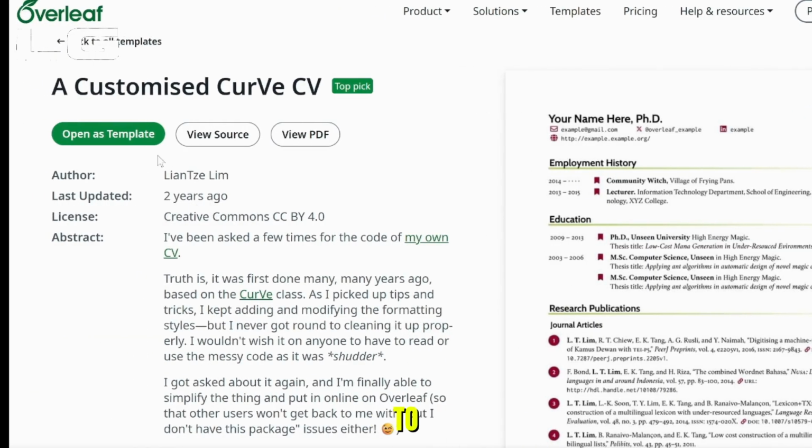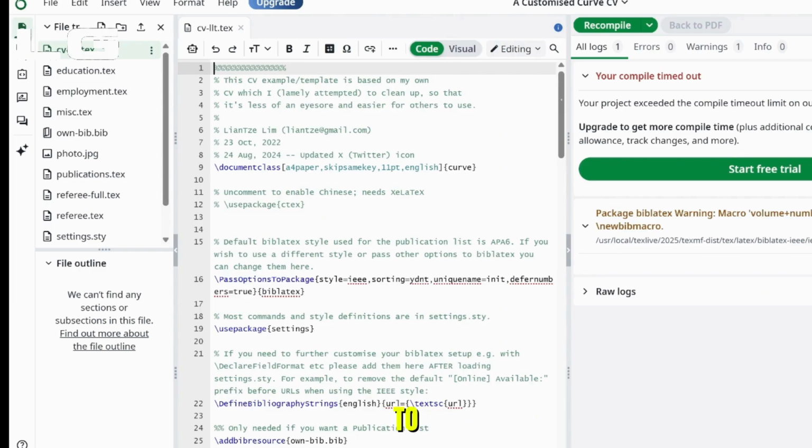And here you can select to open as template. And in order to do it, you need to know basic LaTeX knowledge and replace the sample information with your own details, including your name, contact information, education, work experience, and any other relevant section.